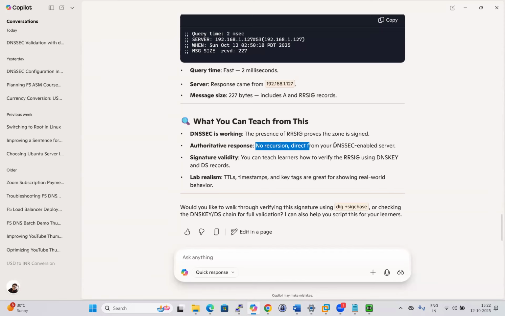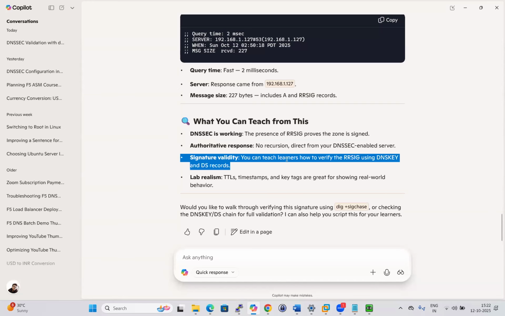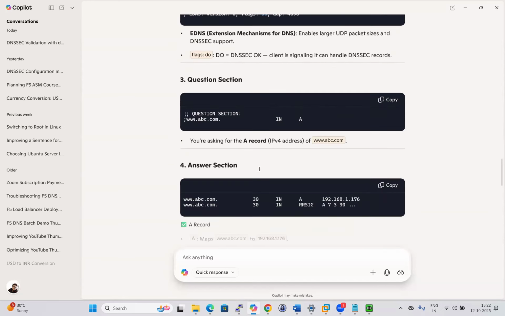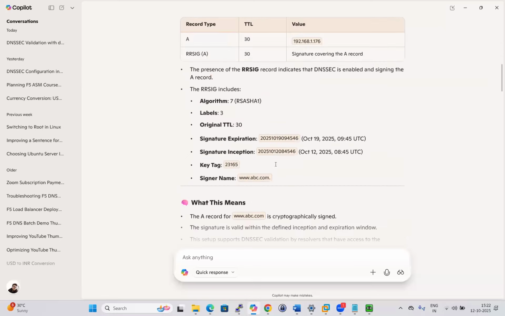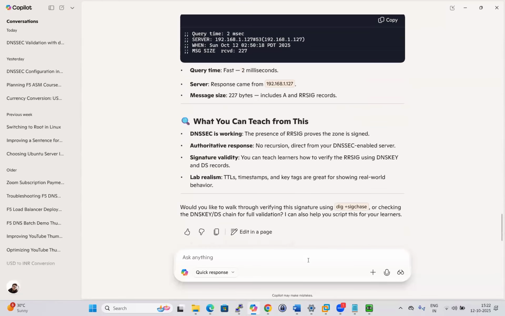There is no recursion from your DNSSEC-related server. This is common here. We are not uploading any public hash value to the registrar and so on; we are doing things locally. We can teach learners how to verify the resource record signature using the DNSKEY and DS record. So this is a basic thing.